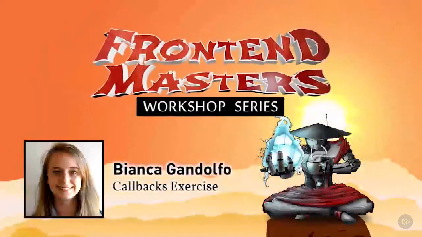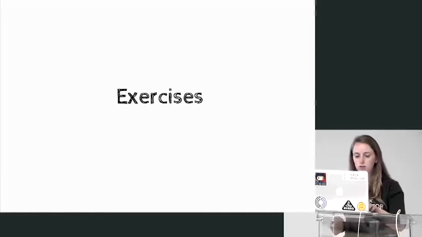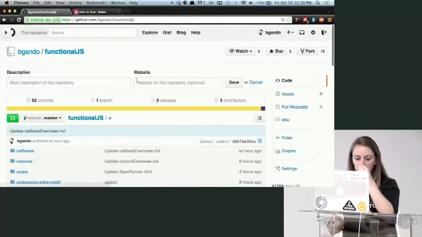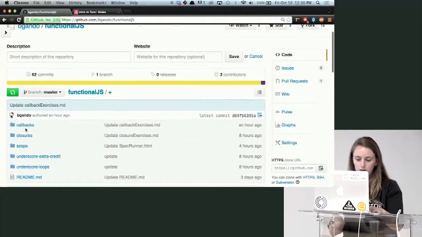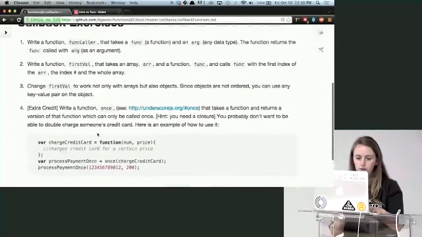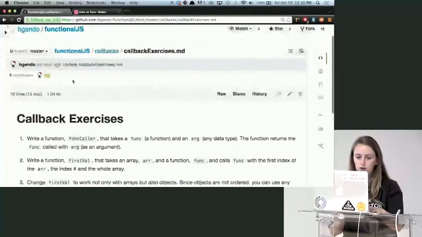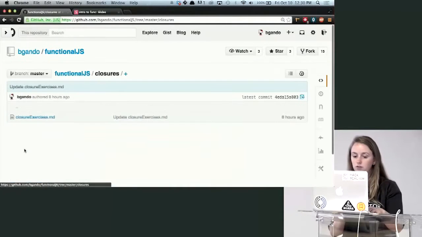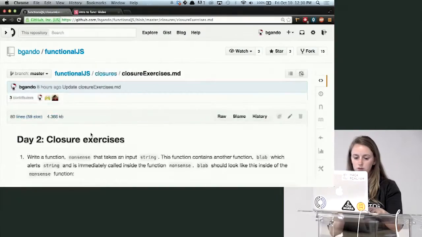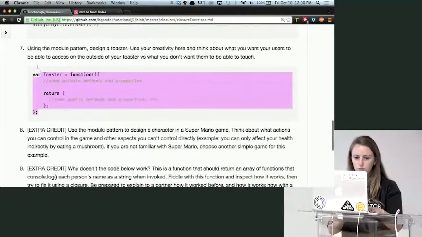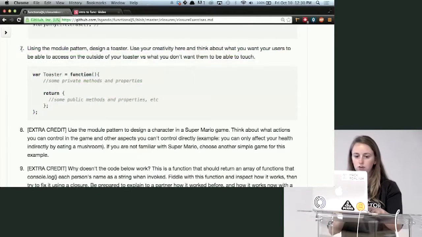So I have just a short exercise for this. We're going to go back to the functional JS repo, and it's in the callback section. We have this callback, only a few, but we also have one last thing for the module pattern and closures, that number 7, the toaster one. If you want to design your toaster, you can get started with that. So in the closures, we're doing number 7, which is the toaster.